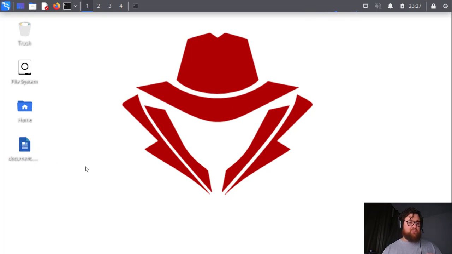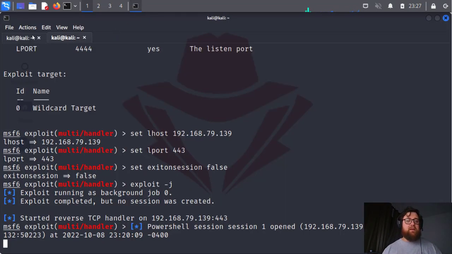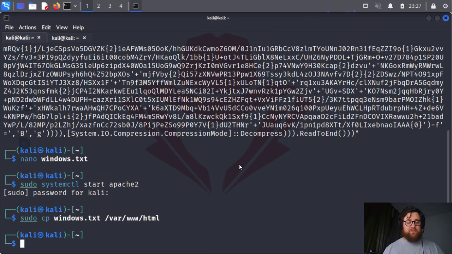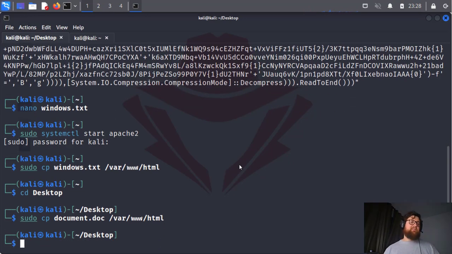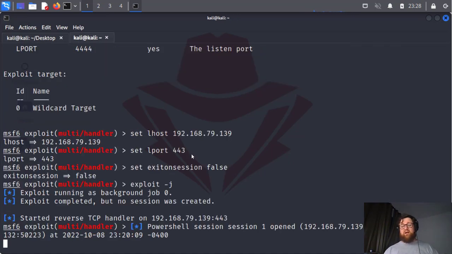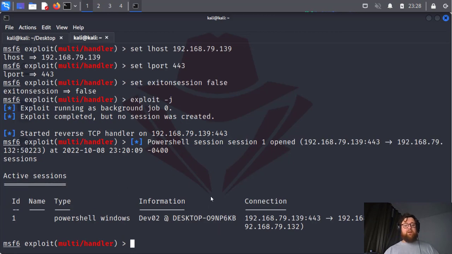Here it is. So now I'm going to open the terminal again, and then we are going to just cd desktop, right, sudo cp document.doc to /var/www/html to be available for download. As I told you guys, don't really care what kind of server you are going to use. So let's just check the sessions here. Okay, we have one session here.